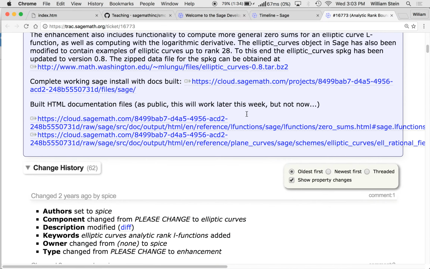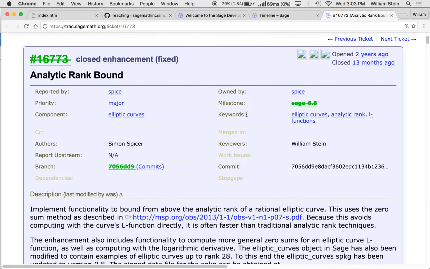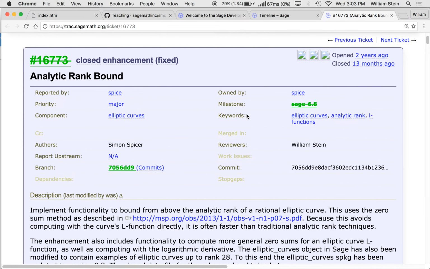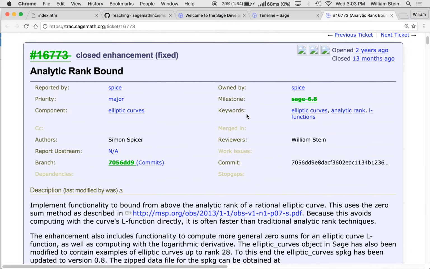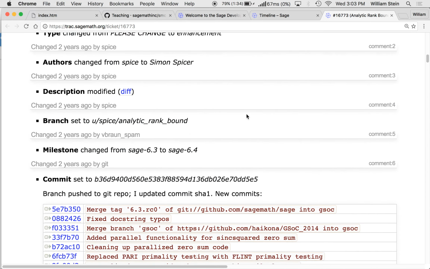So this was his project, and here's his ticket. He says this ticket involves something called analytic rank bounds. It's a technique for getting information about elliptic curves. It is pretty important, and it uses the Riemann hypothesis, basically.